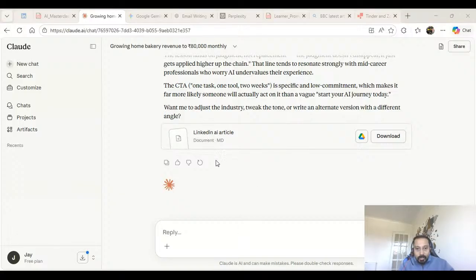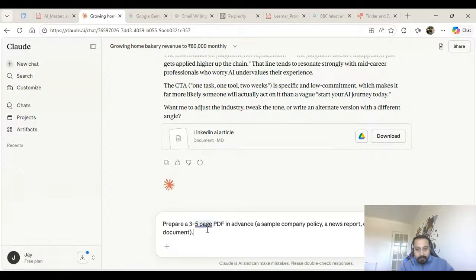First, I will ask Claude to prepare a 3 to 5 page PDF in advance, a sample company policy, news report, or public document. Make sure that the company is working as a steel manufacturer.